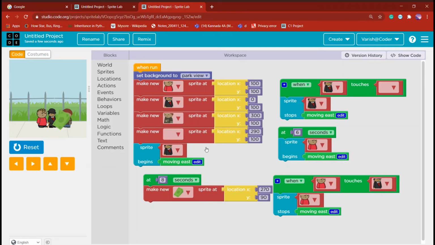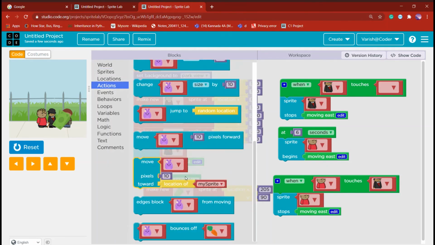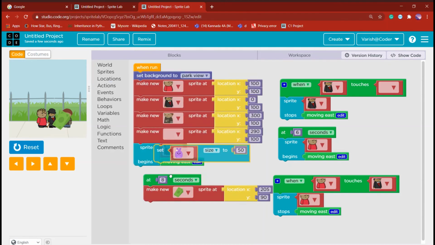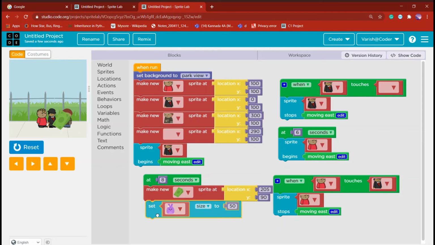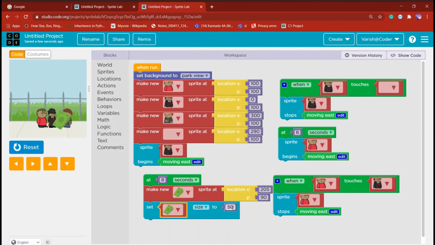Now we clearly see we do not get an impressive look. So we have to change this to a 205, and we want the money to be smaller. So we are going to go back to sprite, go back to actions, and then get the set size block. Change the sprite to the money and change the 50 to a 30. Once you've done that, let's see what we get.